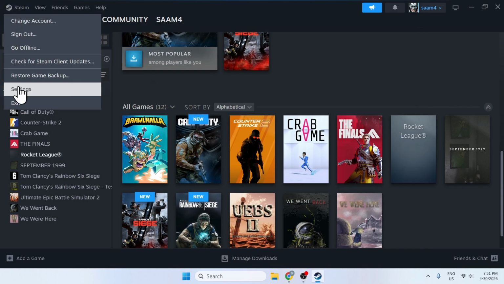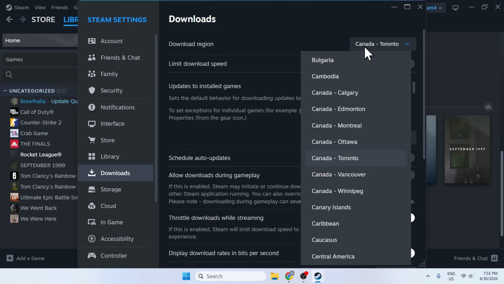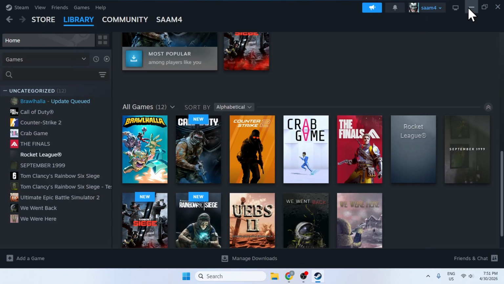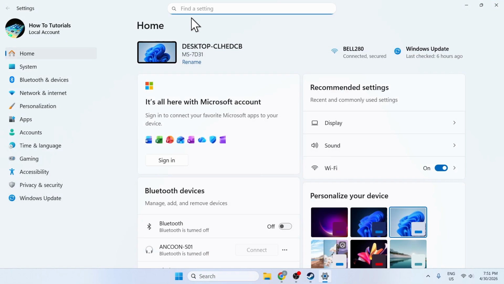Once you do this, you can just close this down and then here go to Steam, download, and make sure the download region is set to your region or a closer region. Then you can close this down, go to Settings and then Graphics.